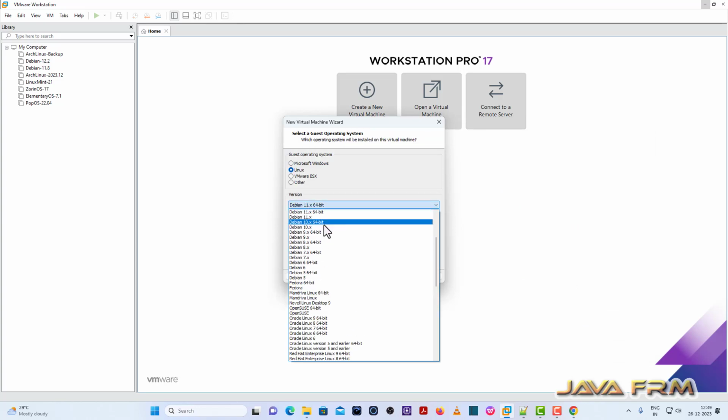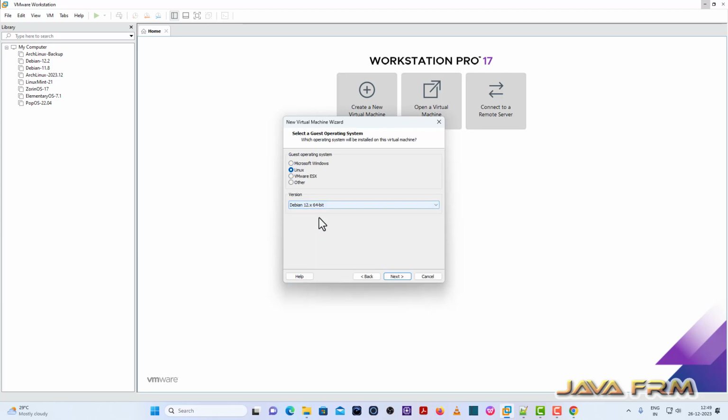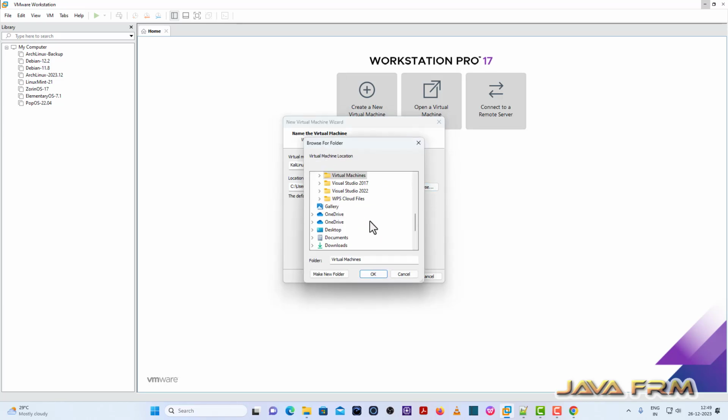Okay, Linux version I am selecting Debian 12 64-bit. It's a flavor of Debian operating system. So I am selecting Debian 12 64-bit. Provide a name to the virtual machine and provide the path where the virtual machine is to be stored.